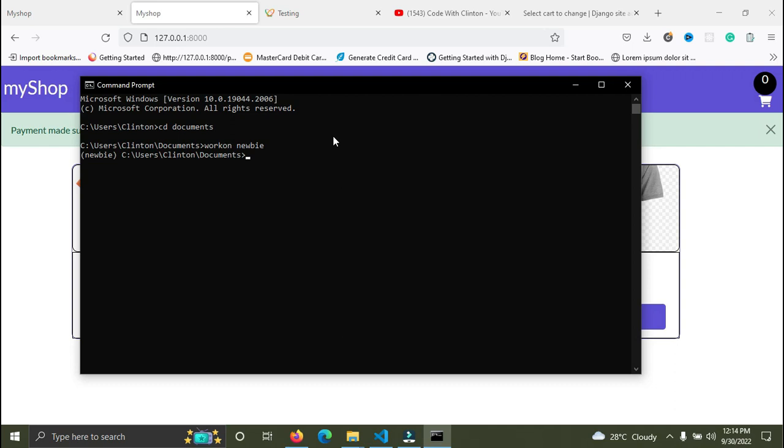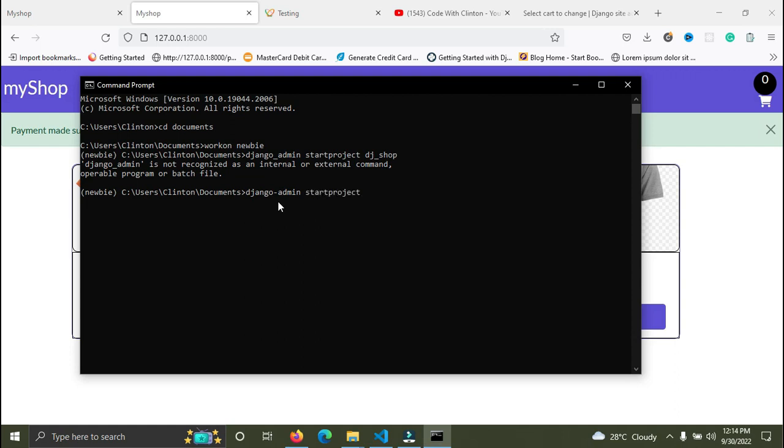So right now I'm going to create a Django project. I'm going to call my Django project DJ shop. I'm going to say django_admin startproject DJ_shop. Enter. I've made a mistake. I think I spelled something wrong. It says it can't recognize the command. So it is called django-admin, not underscore admin. Sorry for that. django-admin startproject DJ_shop. Enter. So right now it has been created for me.